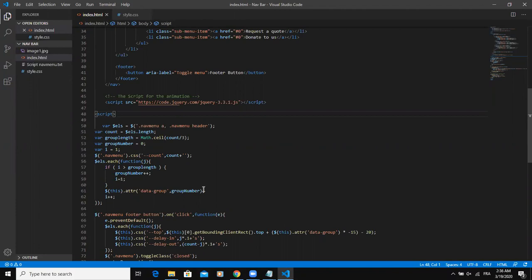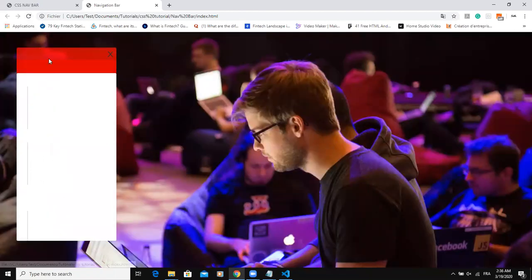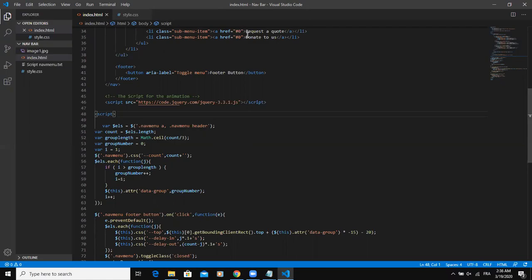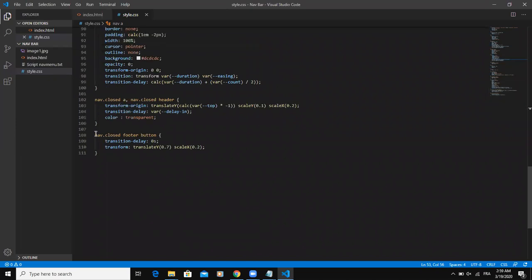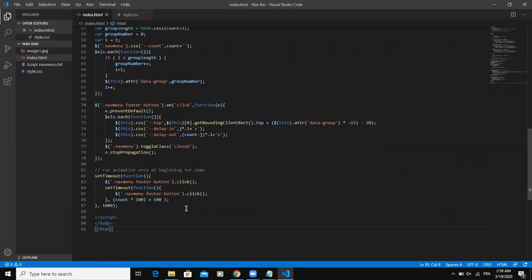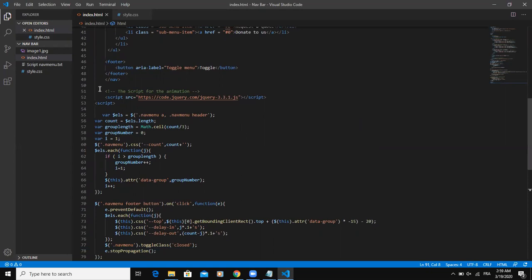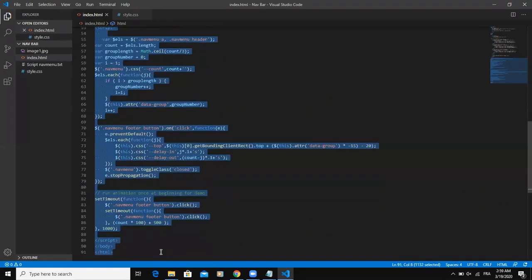Okay, so after I copy this script, when I come and refresh, I think there must be something wrong here. I forgot to add a line of code, this line here, nav.closed footer button, in the CSS file, and I copied and pasted this JavaScript script. I'll find a way to share this script with you guys.